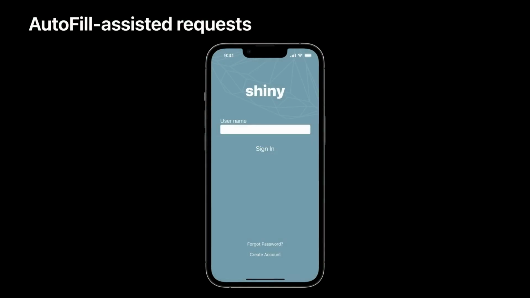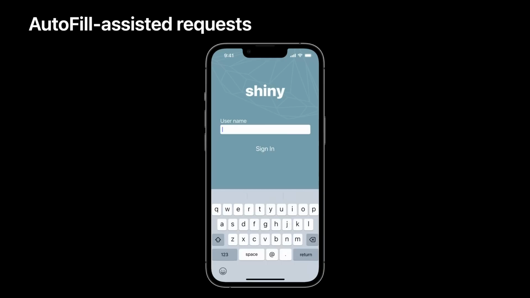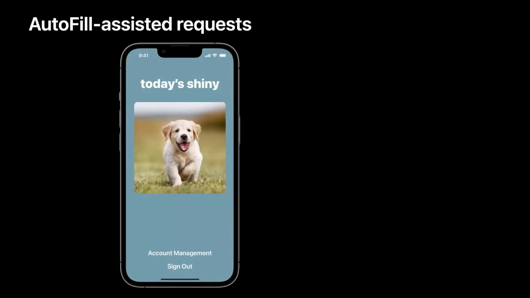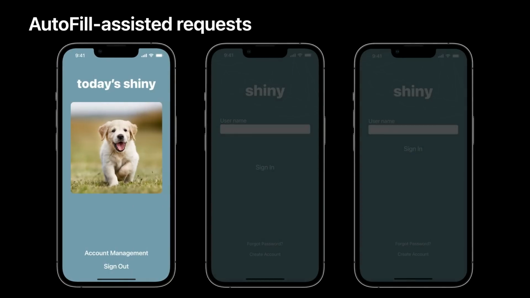Autofill-assisted passkey requests are powerful. With that small code change, your app's sign-in flow now offers a lot of flexibility. The primary case, of course, is to select the passkey suggestion from the QuickType bar to sign in quickly with that passkey. This is what you should expect to happen most often. There are other options, though.